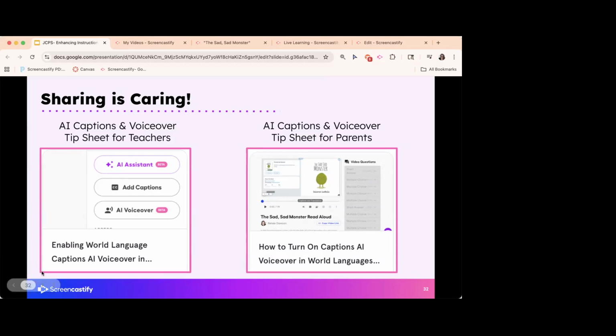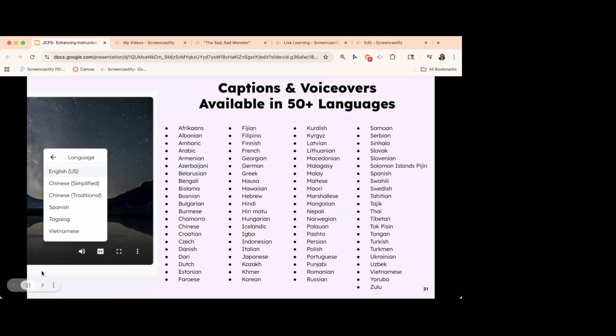We have currently over 50 languages available. We do not use Google Translate. We use a third-party source.